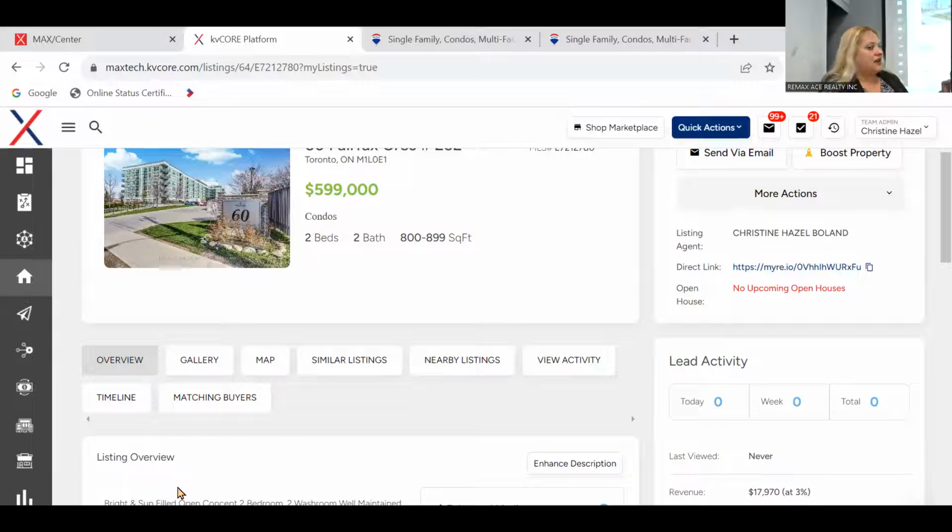And when they click on it, it's the exact same as sending them to your website. So instead of you telling people not to go on realtor.ca and search, you can also send listings directly from your kvCore. And now what's going to come up here, if you look, all the contact information is me and not the listing agent. I don't know if you guys can see that online.